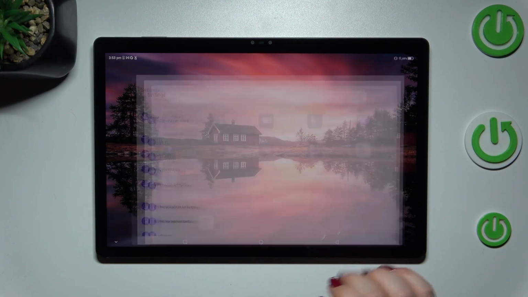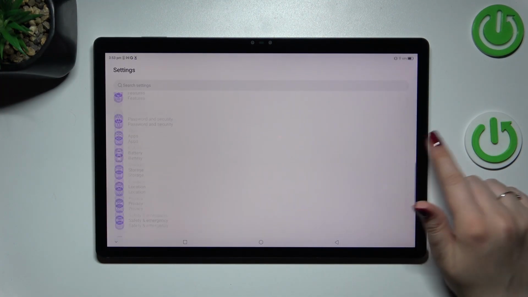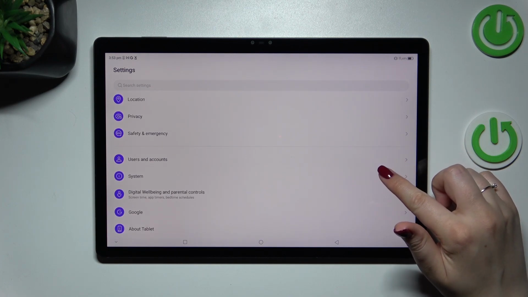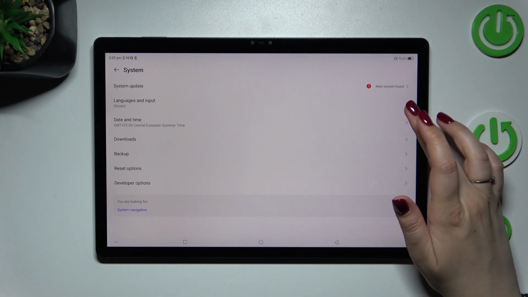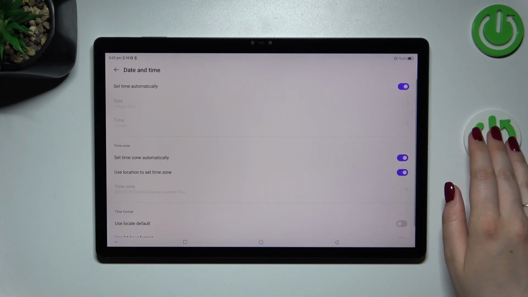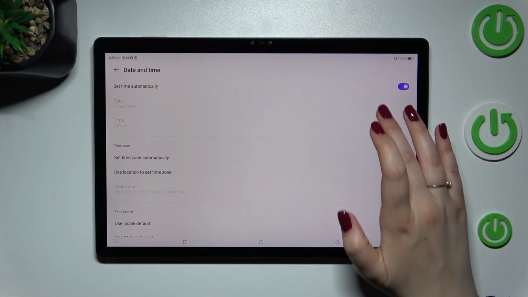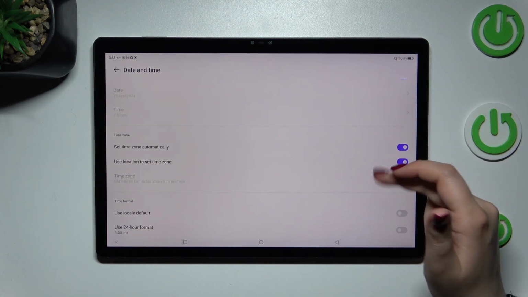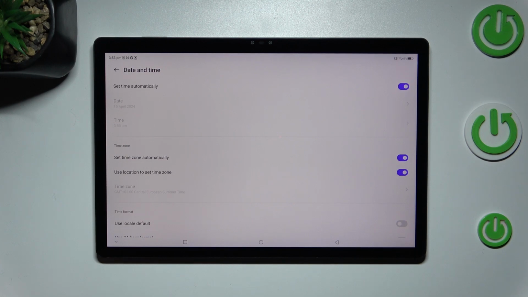So let's start with opening the settings, and here we have to scroll down in order to find the system option. And now let's tap on date and time, and as you can see here we've got some options which are currently inactive, and because of that we cannot manually change the date and time. So all we have to do is to turn off the automatic options which are currently applied.